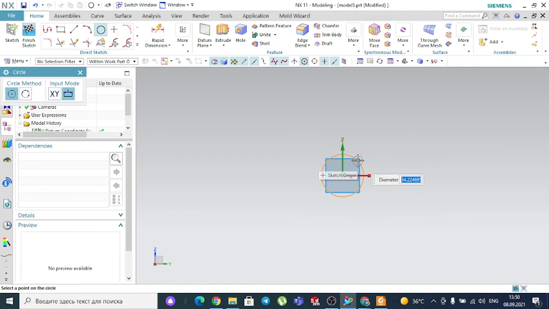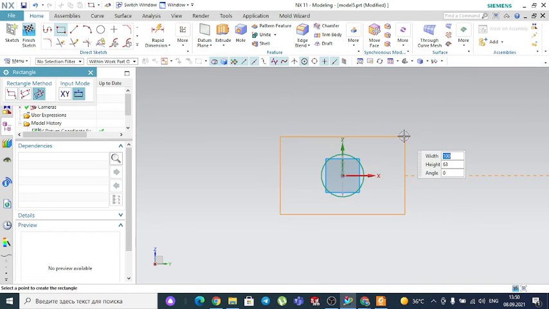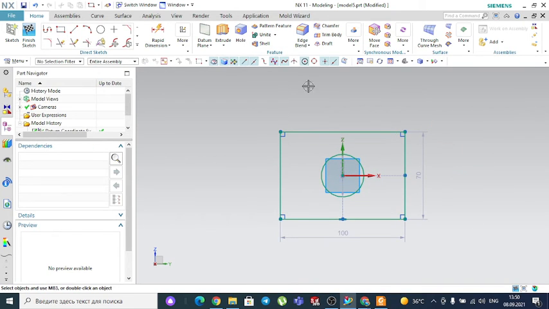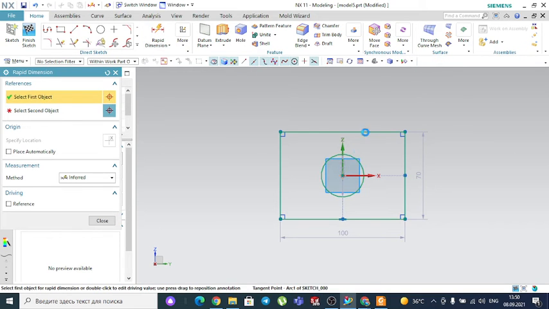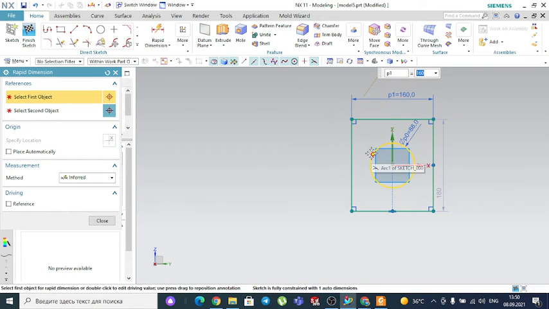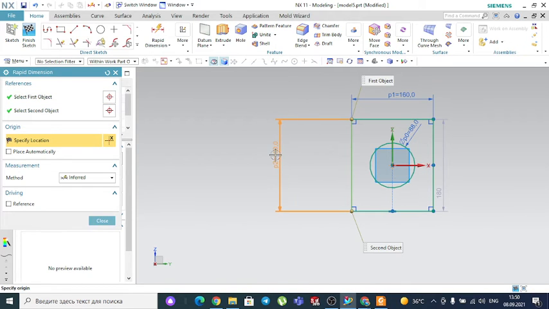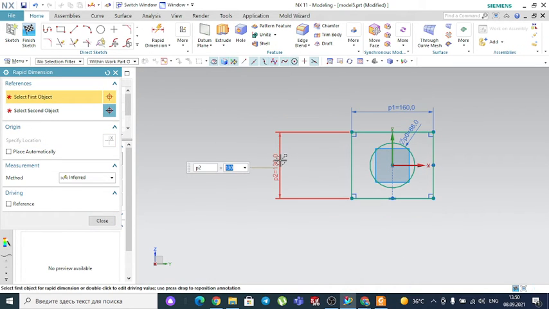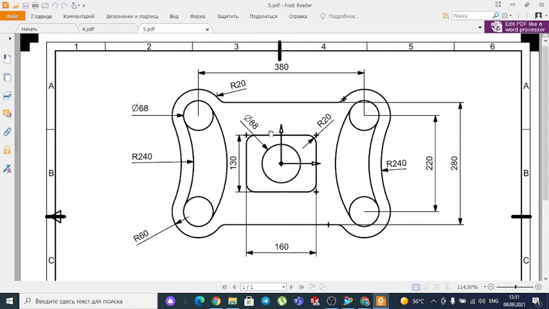Okay, circle. Let's draw a rectangle. You can use the from-center type of rectangle, it is more convenient. Let's put the dimensions. This was 88, and this was, I think, 160, and this was 130, and there was the fillet with a radius of 20 here.